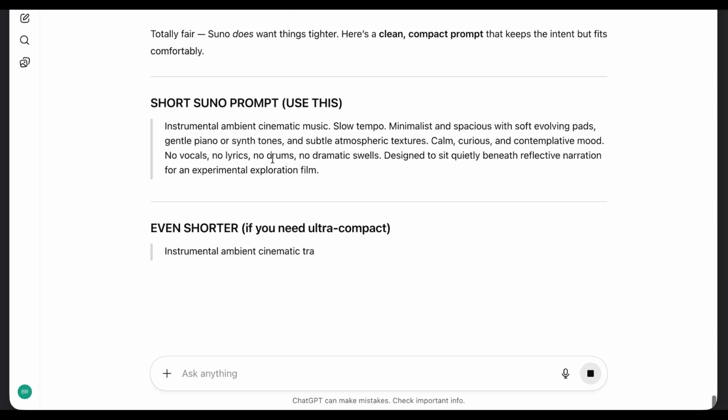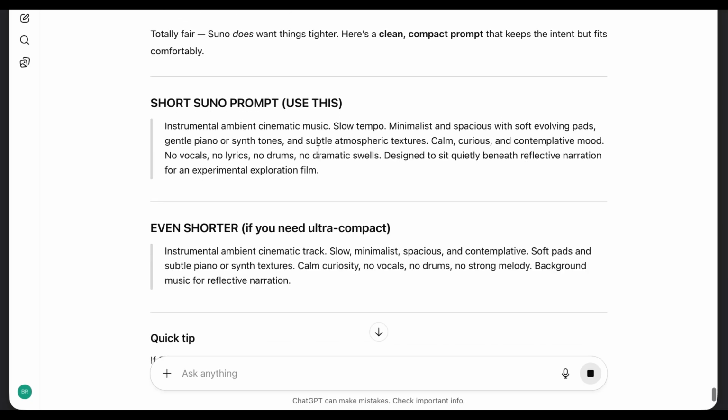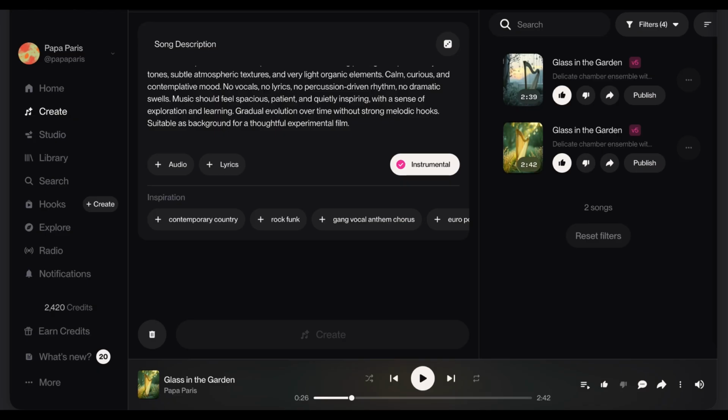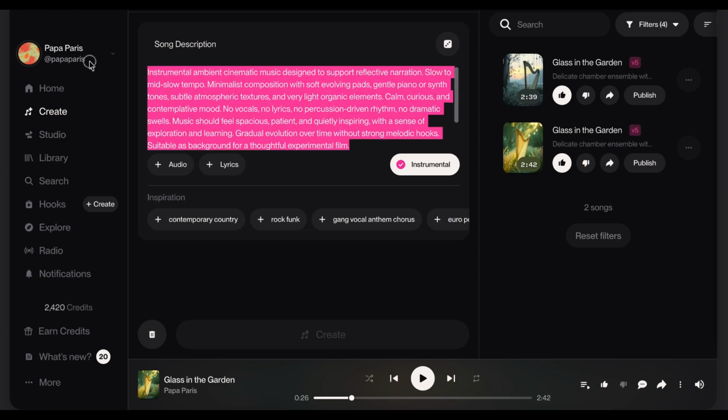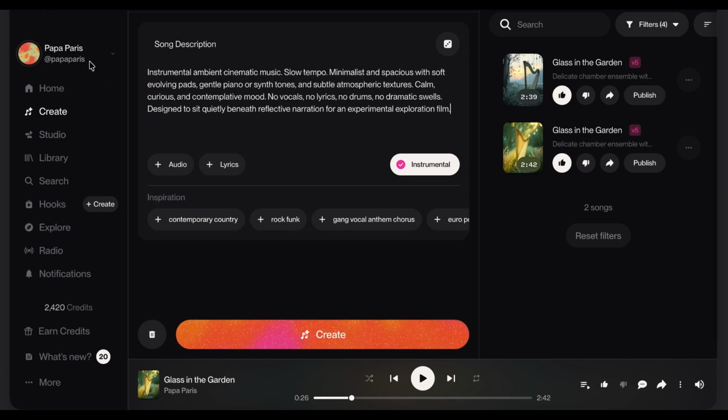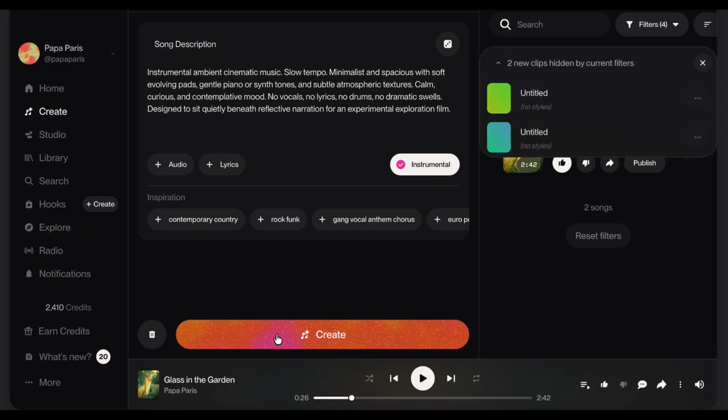Here we go. Totally fair. I don't need ultra compact. We'll use this one. And we will not go there. We will go to here. We will get rid of that. And we will put that in. And we will press create. And now it's creating two different things. And we will see what it makes for us.